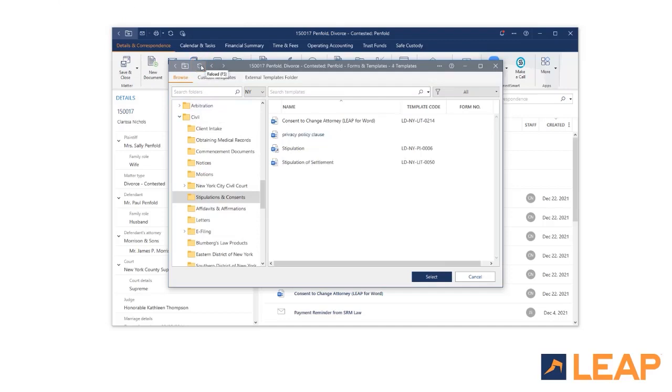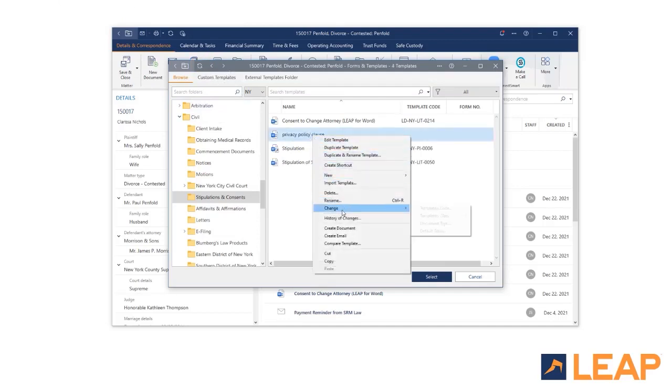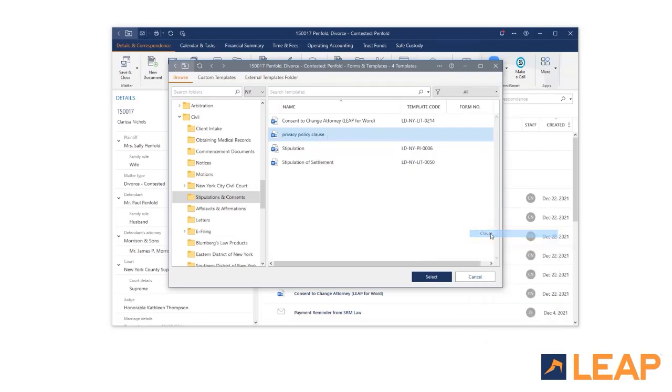When the document is visible, right-click, mouse over Change, and mouse over Templates class, and select Clause. The Microsoft Word file type icon will change to a Leap clause file type icon. If the file type icon does not immediately change, you may need to reload the Forms and Templates library.